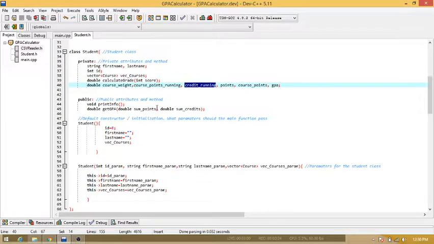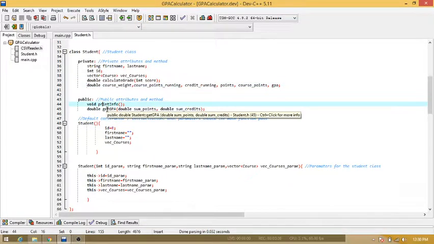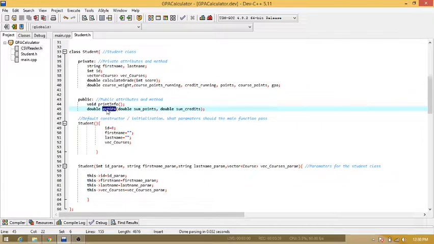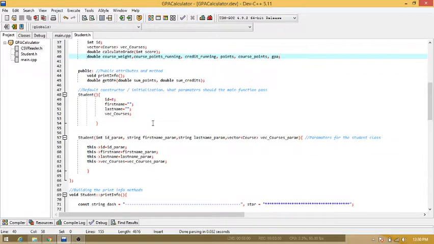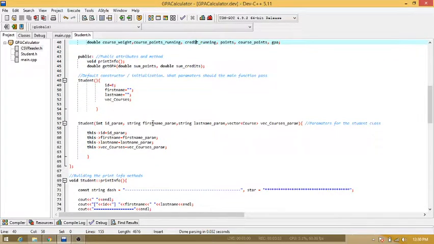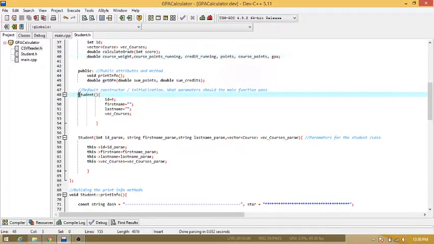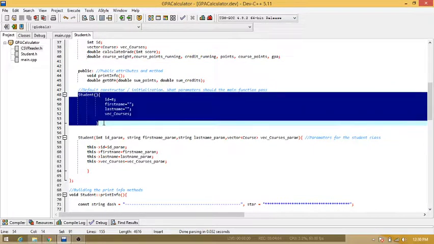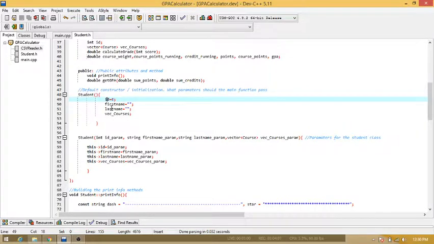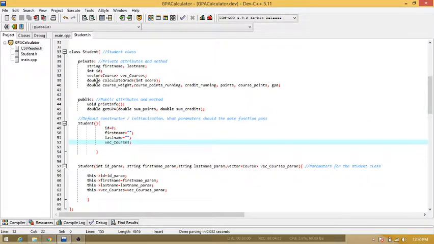All right, print info is going to print out all the information, and this is going to calculate my average GPA, my complete GPA, right? Taking these variables here. I don't think I even used course weight, but we'll see how it goes. All right. So this is my student. This is defining my default structure for the student class. It's the same: ID, first name, last name, and the vector of courses. That's this vector here.